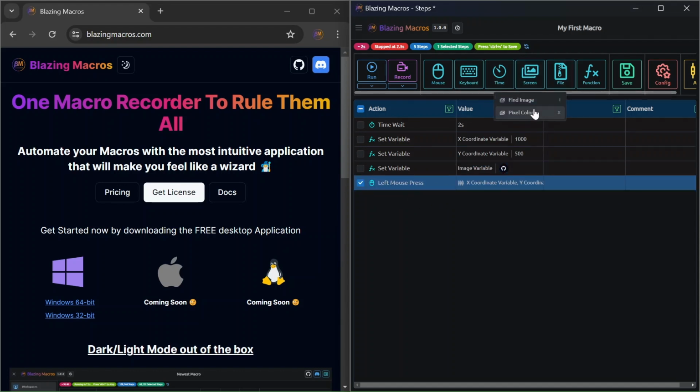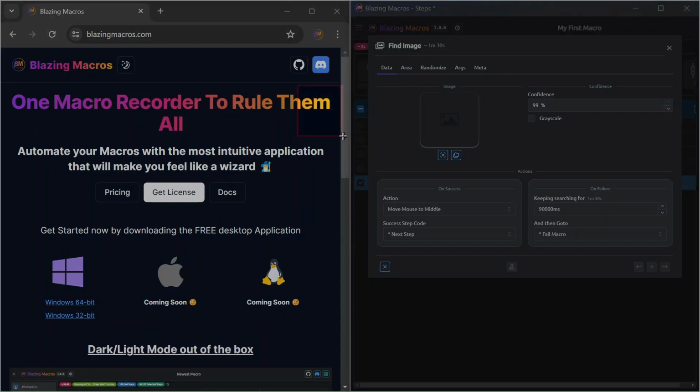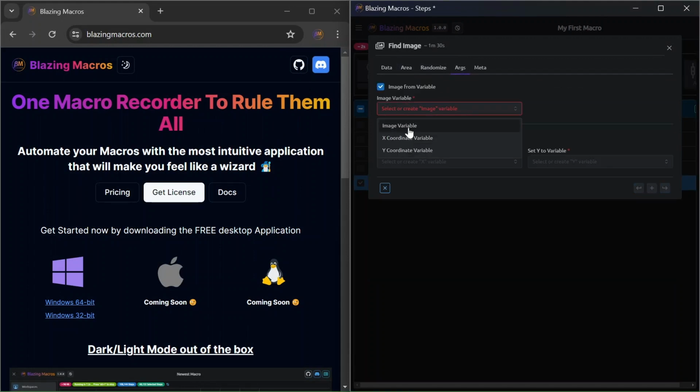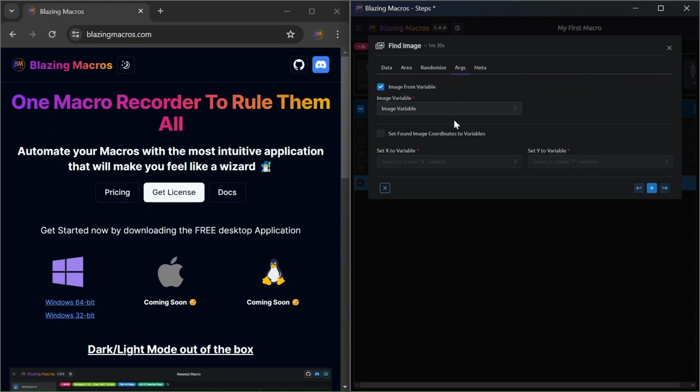So we can find image, and now instead of choosing the image manually, we can go to the args and select image from image variable. And when we get back here, it will tell us that the image is read from this variable, and we can no longer provide it manually.